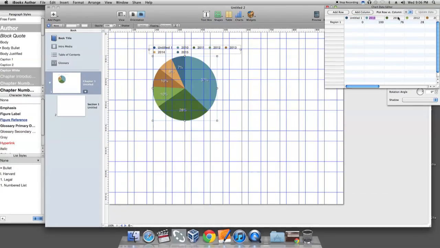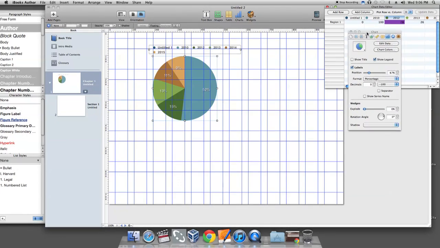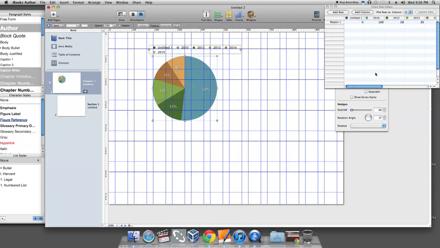With a single click, a column will be highlighted, and you can use the Delete key on your keyboard to delete it. The Chart Edit box also pops up. Here, you can edit the details of your chart. Clicking Edit Data shows or hides your data box.